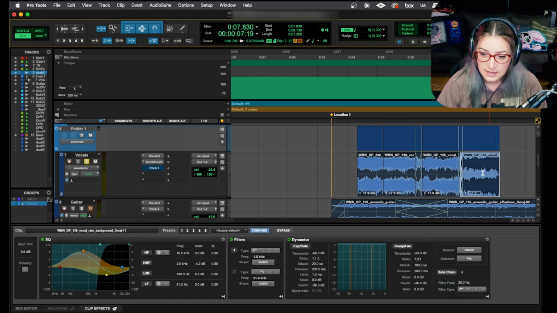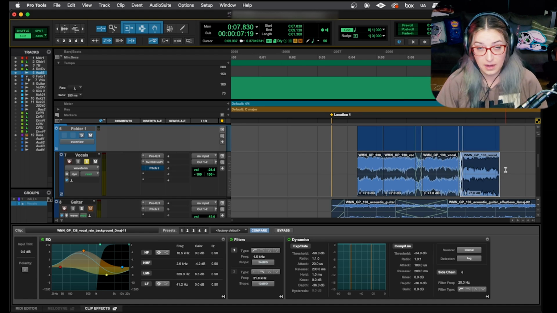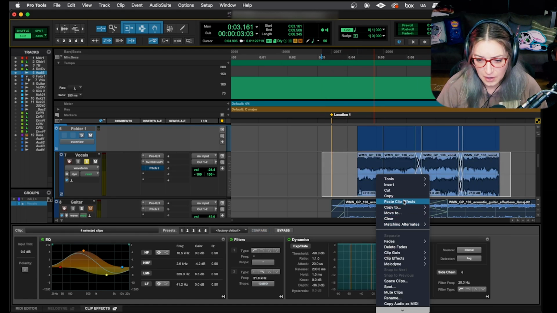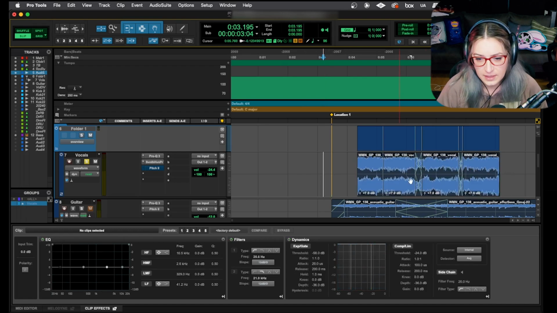So you can get it settled on one clip and then you can be like, okay, I want that on all these clips and just highlight, right? So you can go paste clip effects. And now it's on all of them.